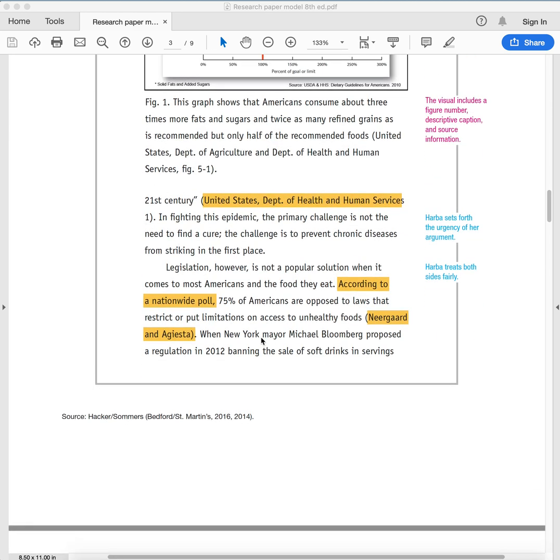Now sometimes we do have the authors in a parenthetical. That's what this is called, in parentheses, a parenthetical citation at the end. In this case we have according to a nationwide poll. So the attributive tag has already been mentioned here, but we still need to have the authors because we need to know who wrote it.